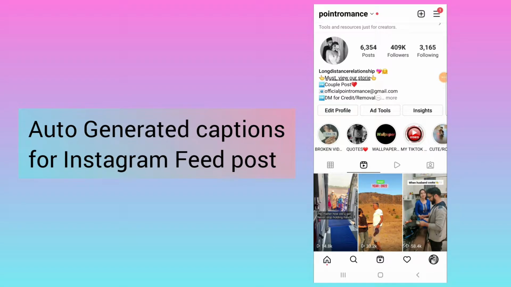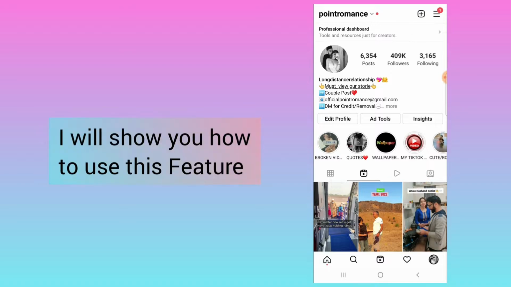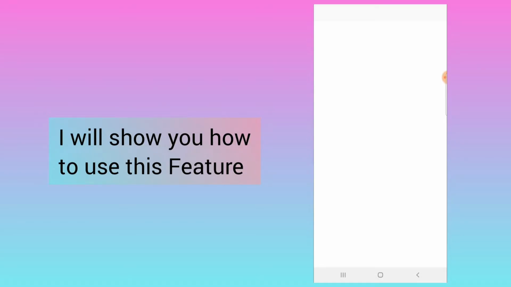So Instagram has added one new feature, that is auto generated caption for Instagram feed post. So I will show you in one of my account how to use this feature.